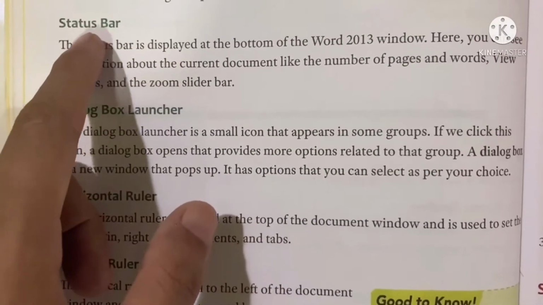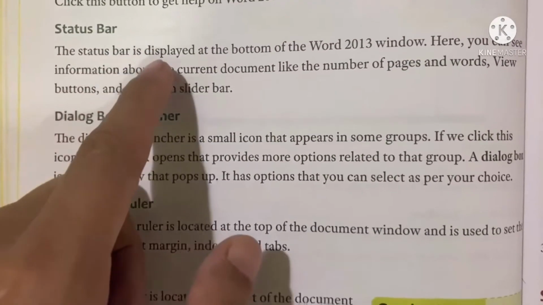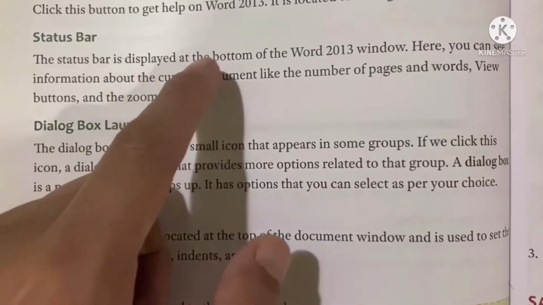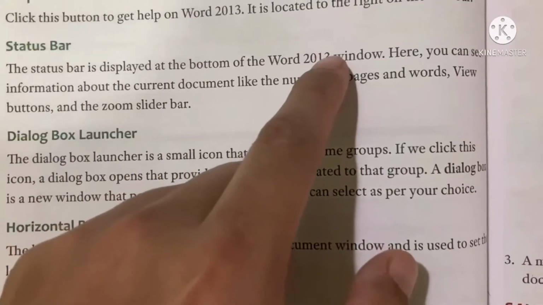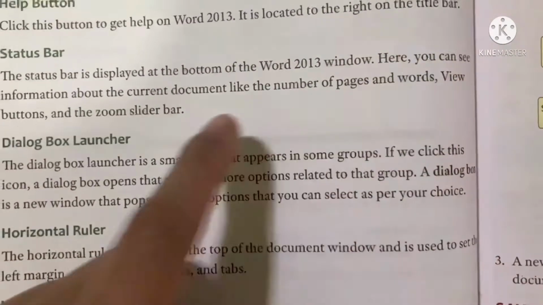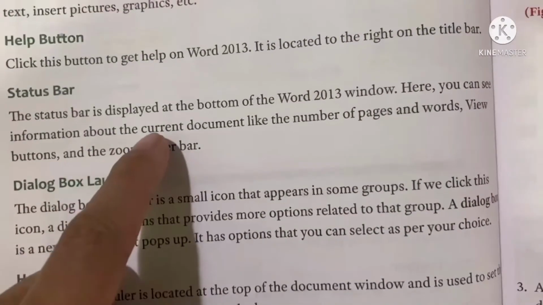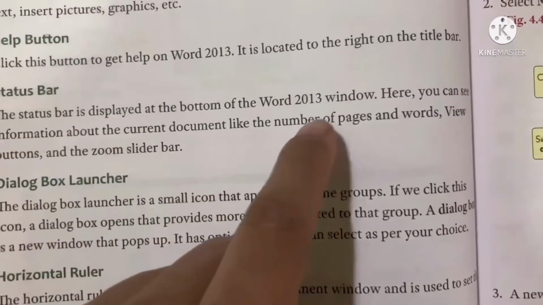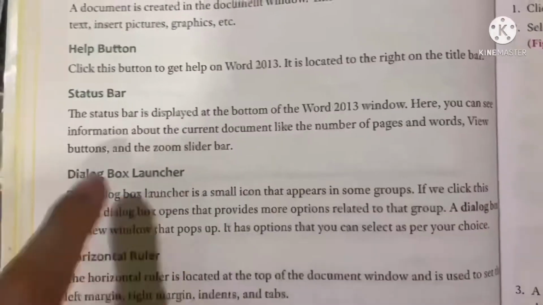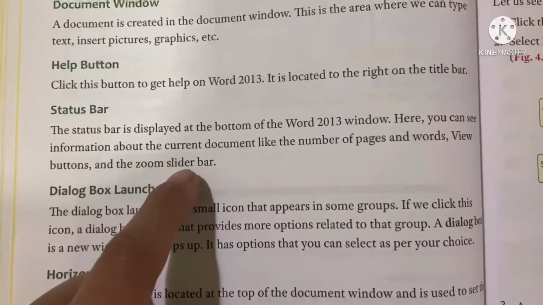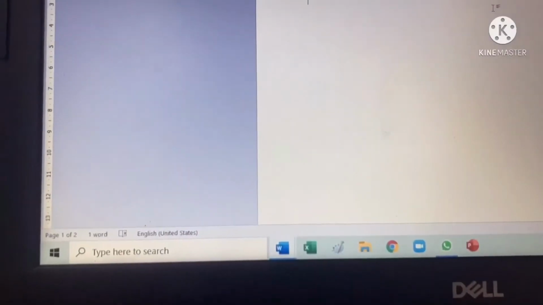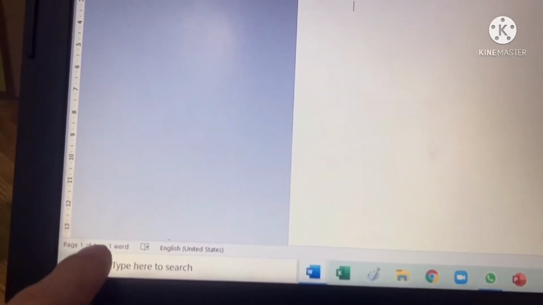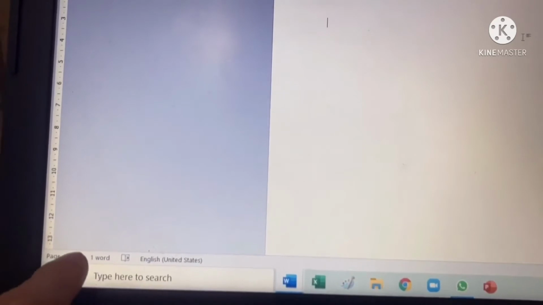Moving on to the status bar. The status bar is displayed, which means to show, at the bottom of the Word 2013 window. Here you can see information about the current document, like the number of pages and words, view buttons and zoom slider bar. So this right here is the status bar at the bottom of the page, and it gives you the status of the document that you're working on.